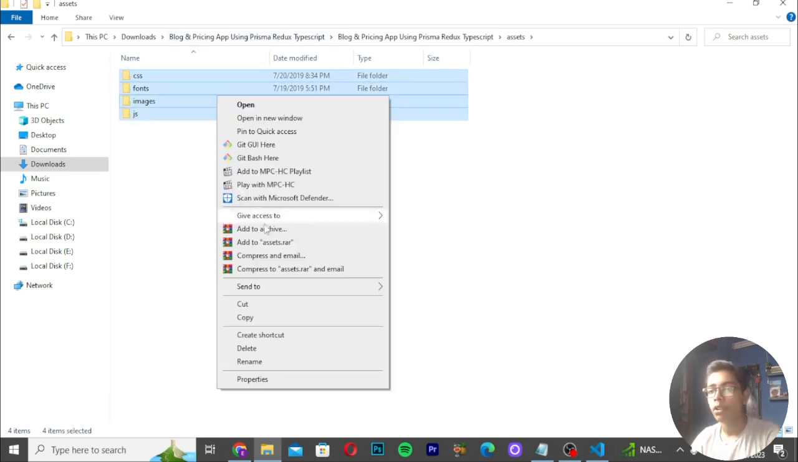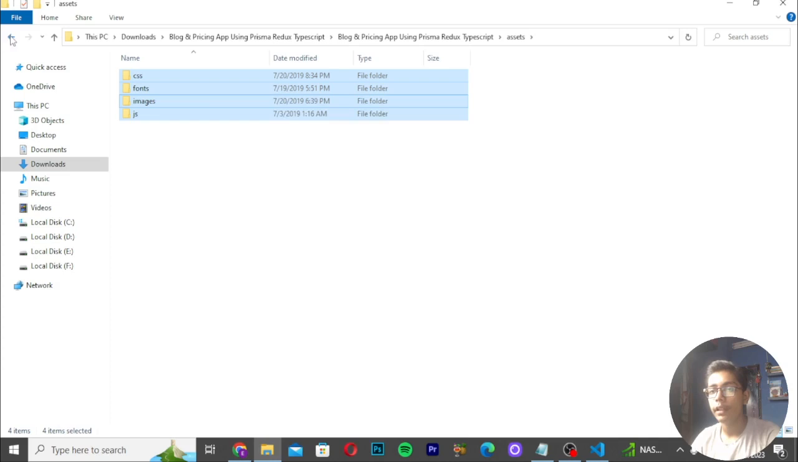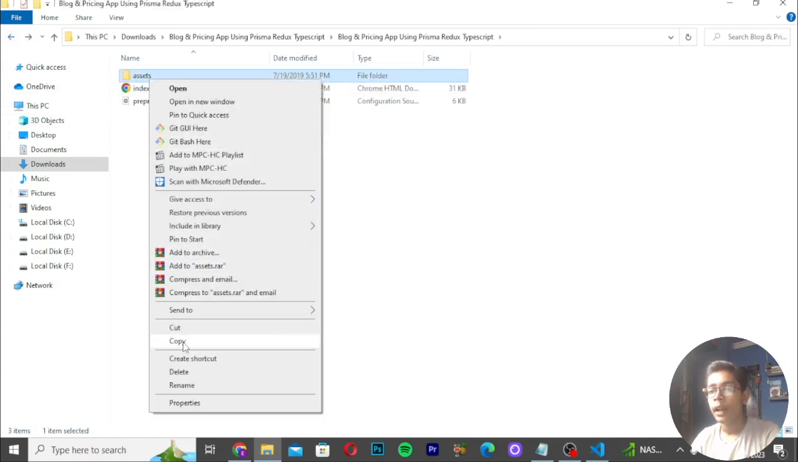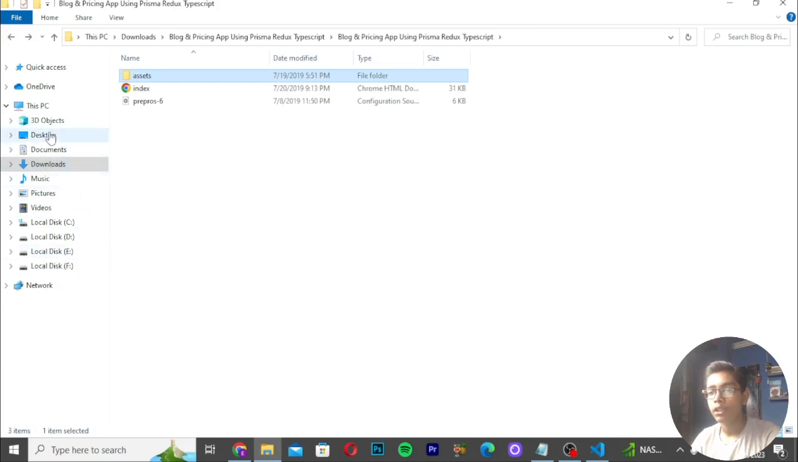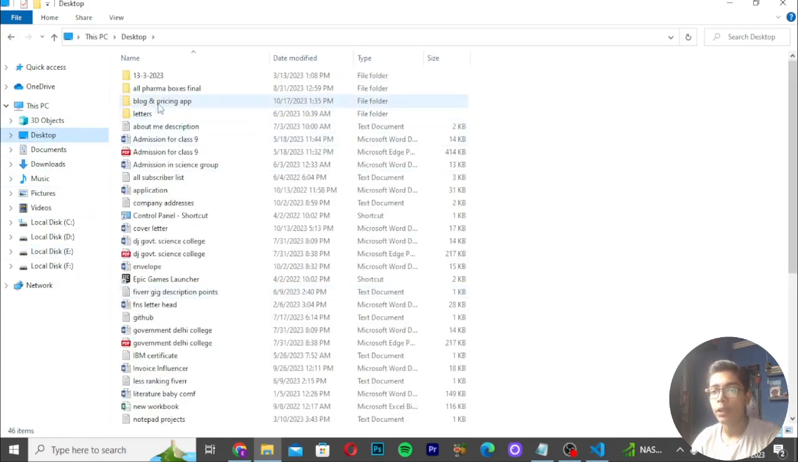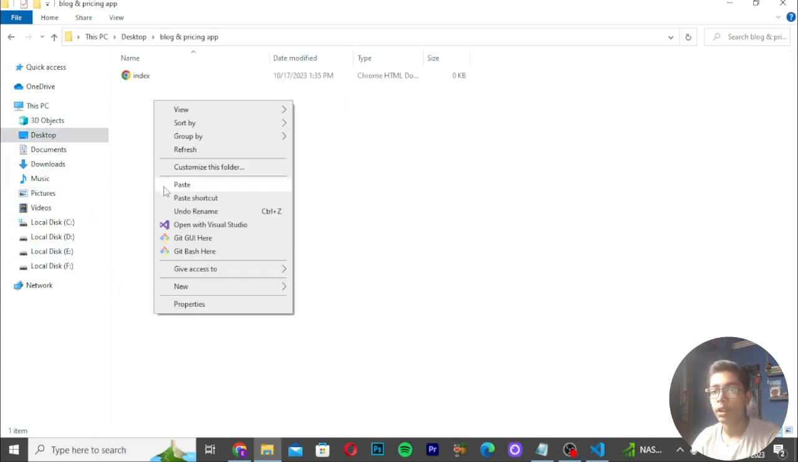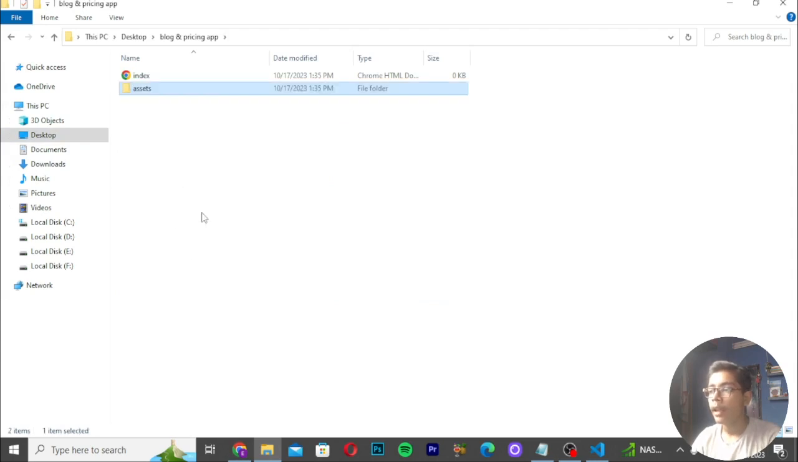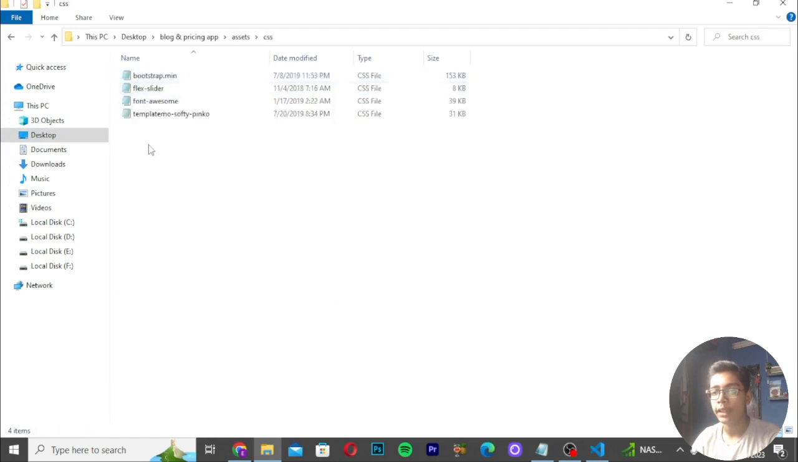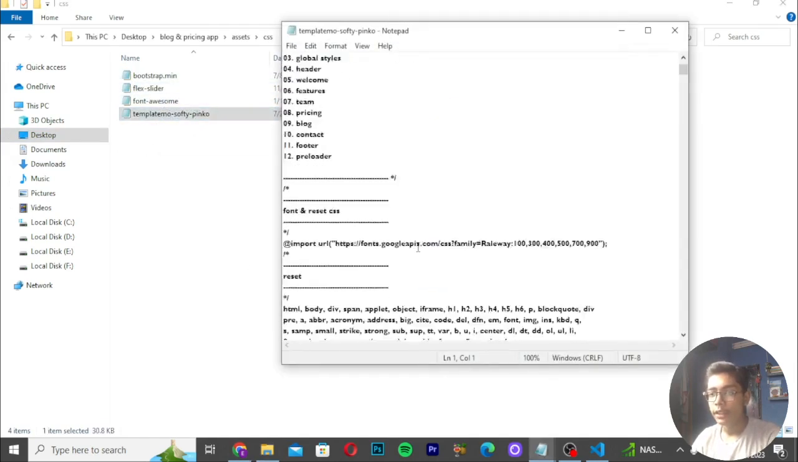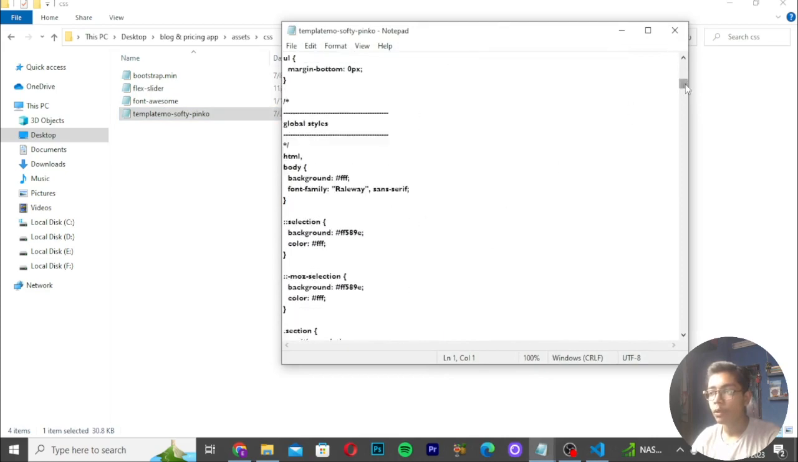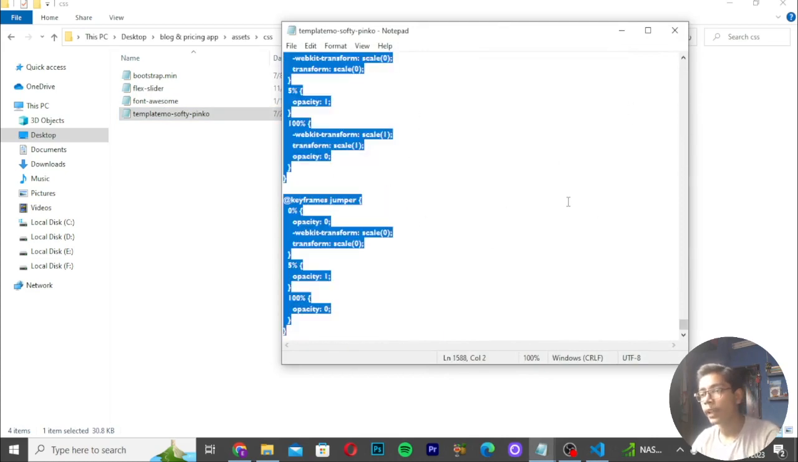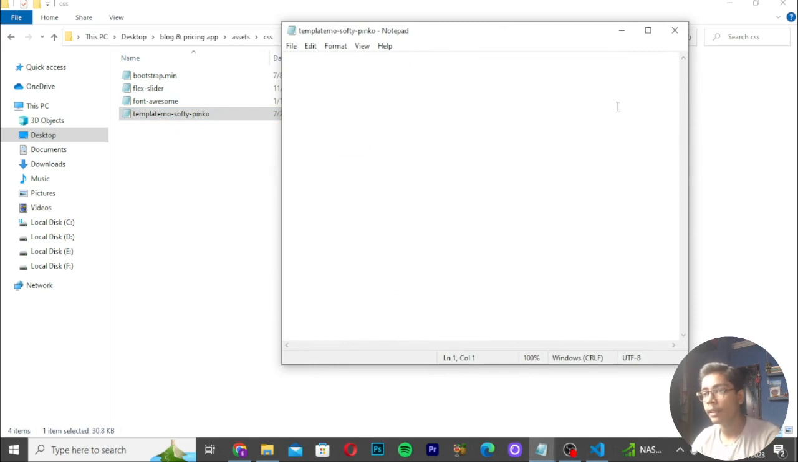So I will now be copying this folder, but I think that we should copy the whole SS folder here. So copy the SS folder. After copying that, you have to move on to desktop where we have created our new folder, blog and pricing app. You can see now I will be pasting the folder here. After pasting the folder, you have to move on to the SS, move on to the CSS file, then move on to the template more file, which is the main file which we will be using to create our project. So I will now be moving here and removing all the things from here.